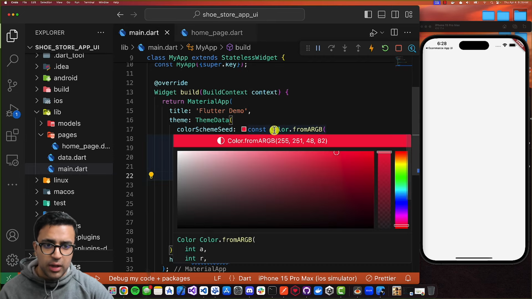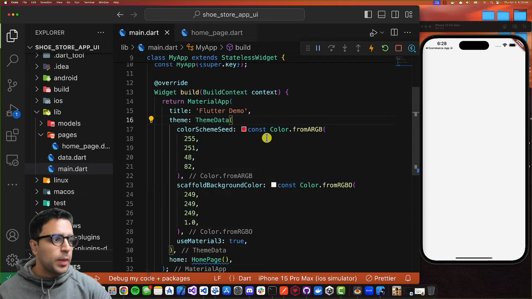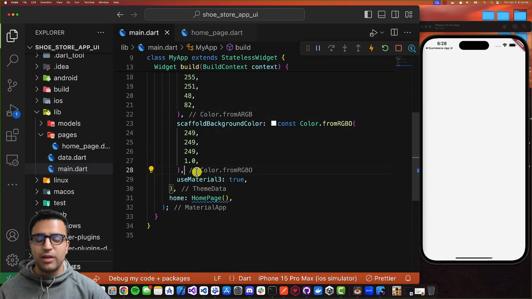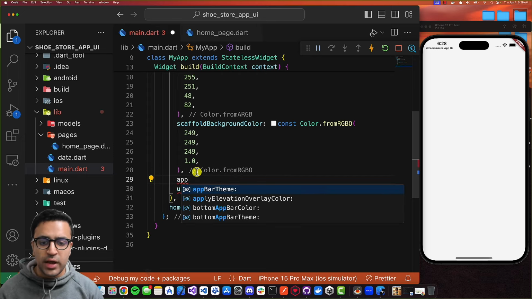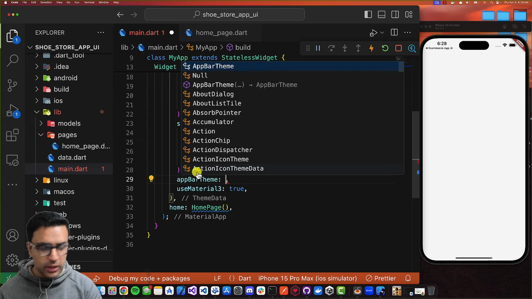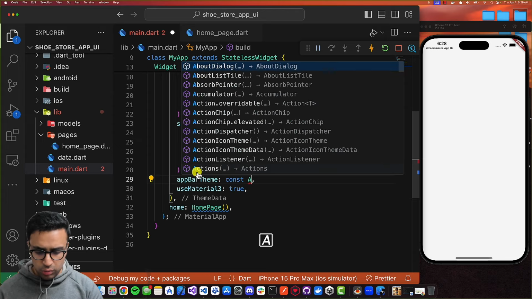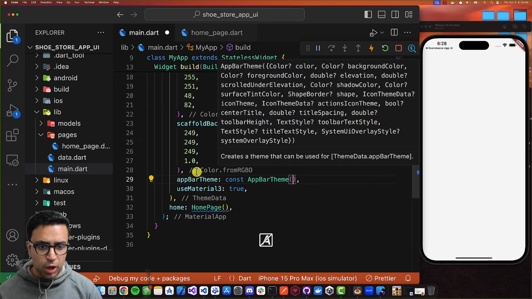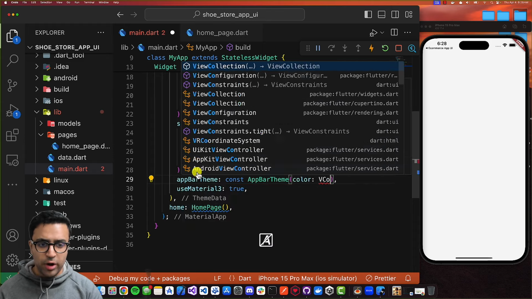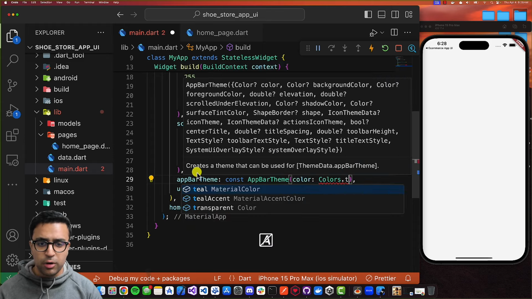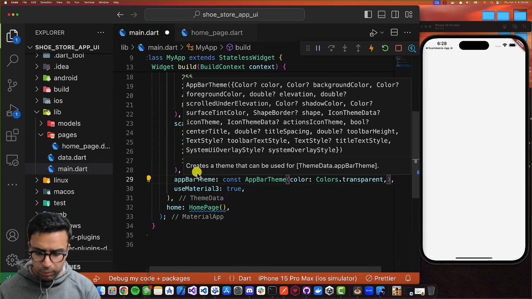And then the actual main color for our application is this pinkish-hueish color that you're seeing. So now that this is done, I'm also going to make sure that all of the app bars that I use within my application have no background color, so they're basically transparent. To do that, I'm going to set the app bar theme property to be a new instance of the AppBarTheme object. And here, the color will be Colors.transparent. So now wherever we use our app bar, we are going to have no background color for it.